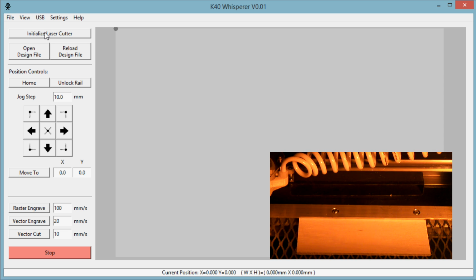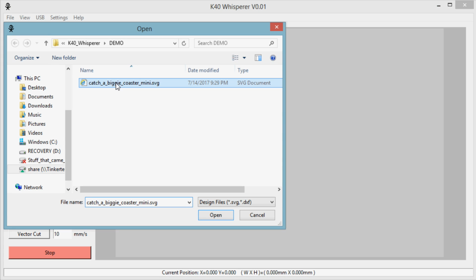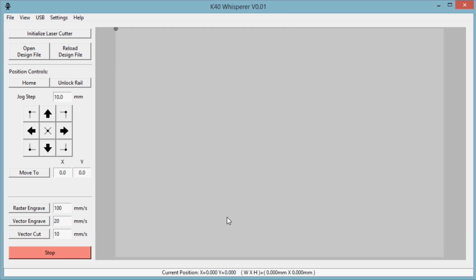And that moves the laser to the home position, and it gets everything set up for future operations here. So now I'll go to Open Design. And I have the design I just saved from Inkscape here ready to go. Open that up. It's going to take a couple seconds, and then it'll display the image on the screen.